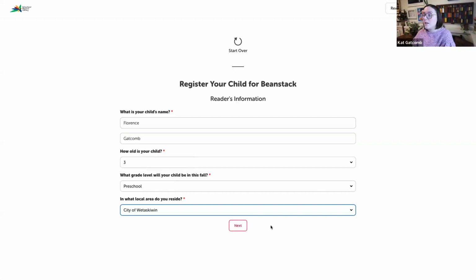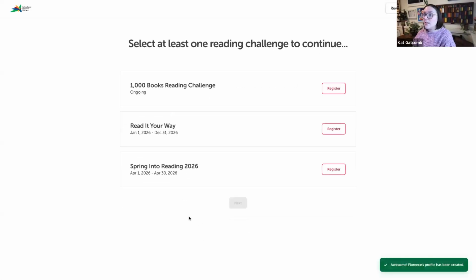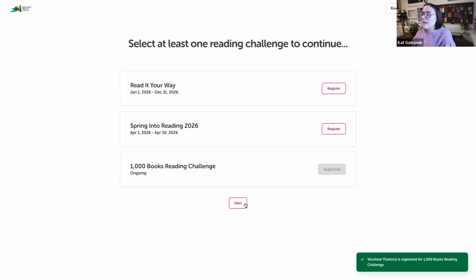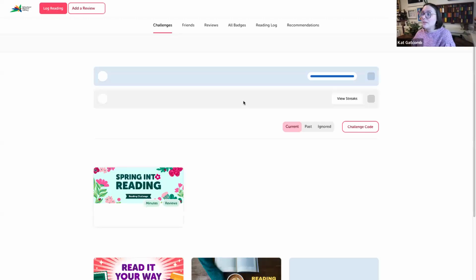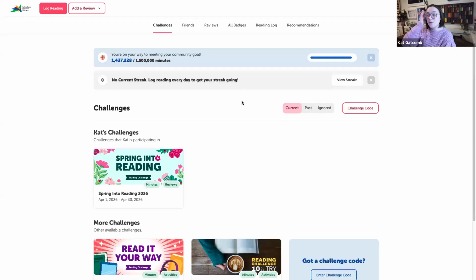So here I've created child information. And same thing, you'll notice here, 1,000 books is an option. That was not an option when I registered as a 32-year-old, but for my 3-year-old it is. So I'm going to register her for that. And now this question will continue to populate until I select no. So I can add as many readers on my account as I need to. I've completed that registration process, and here I am on my Beanstack homepage.